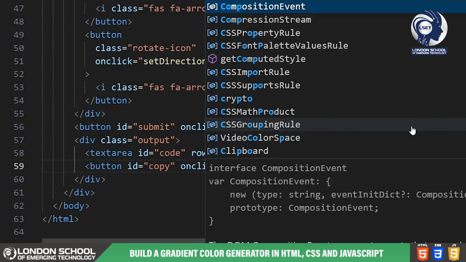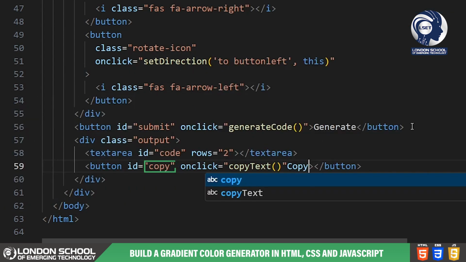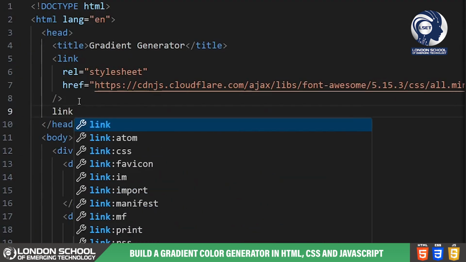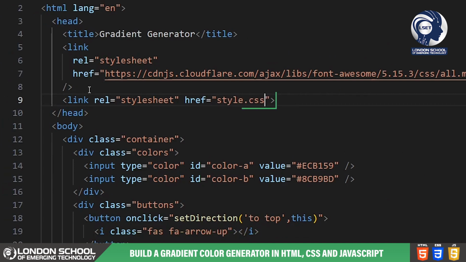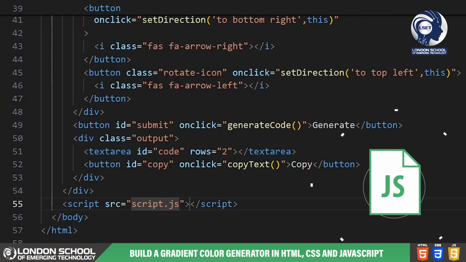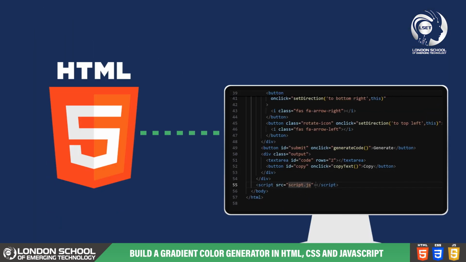Below the text area, there's a copy button to allow users to easily copy the generated code to their clipboard, a link to Font Awesome for some icons, and a link to an external CSS file called style.css. To make our gradient generator functional, we've linked an external JavaScript file called script.js. This file contains the necessary functions to handle user interactions and generate the gradient code dynamically. And that's the HTML code for our gradient generator.